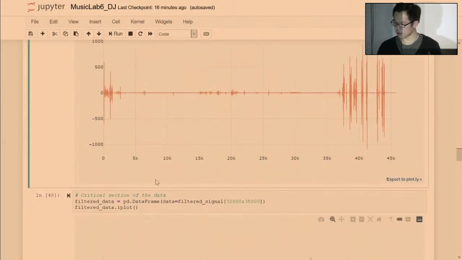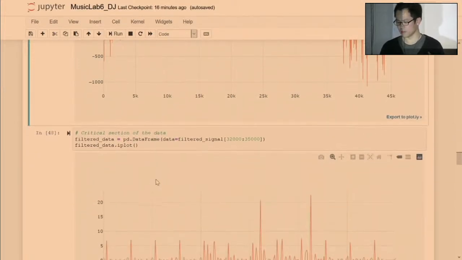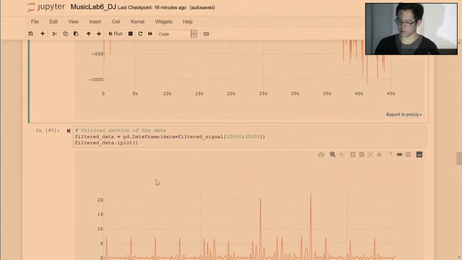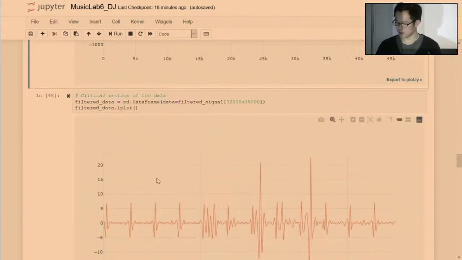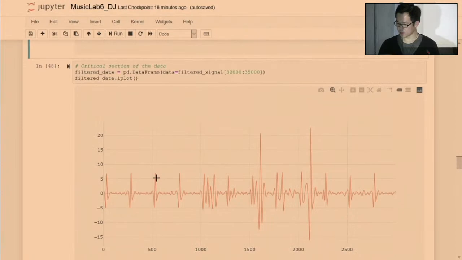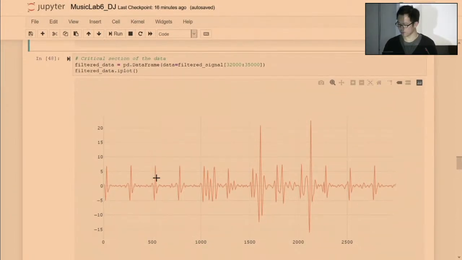So then we typically have to try and find where the critical section of the data is. And fortunately, during the performance, we had some markers, so I know when the performance started and stopped. So let's see if I can do that.